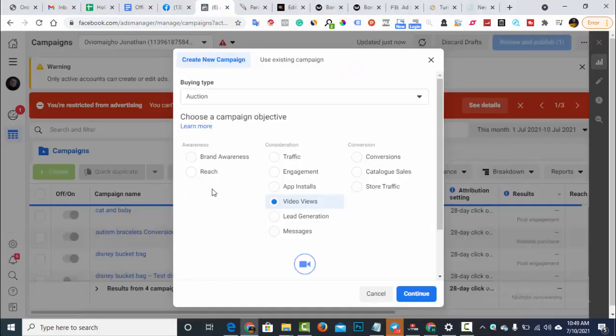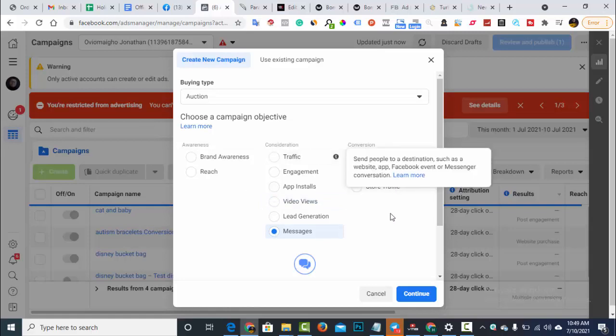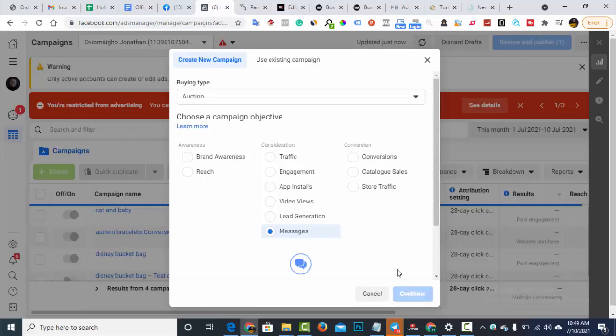Now this is what you're going to see once it's open. Now if you don't see this, all you have to do is you're going to see a green button here that says create account, or create, it's green. You just click on it and you will see this thing pop up. Now once it pops up, select messages because you want people to send you messages. All right, now once that is done, all you have to do is click on continue.